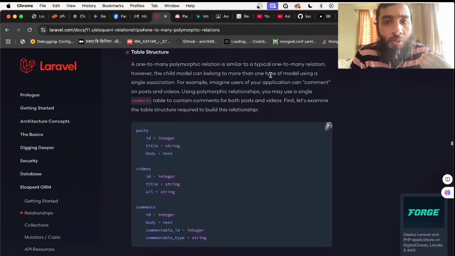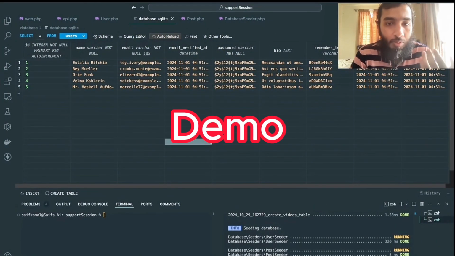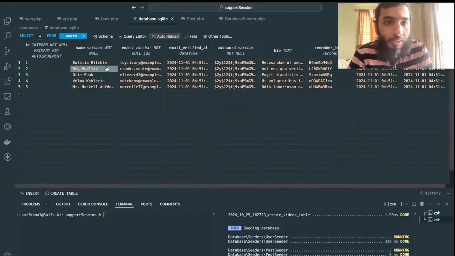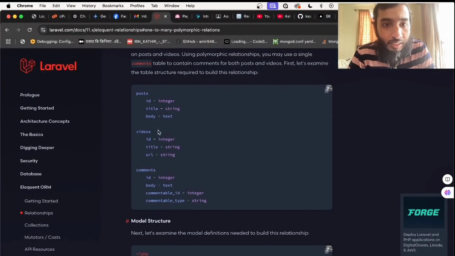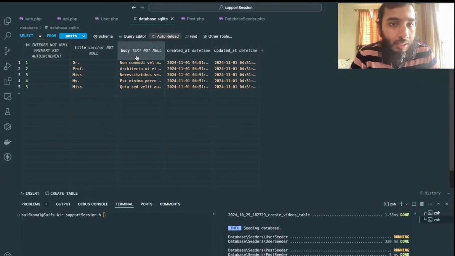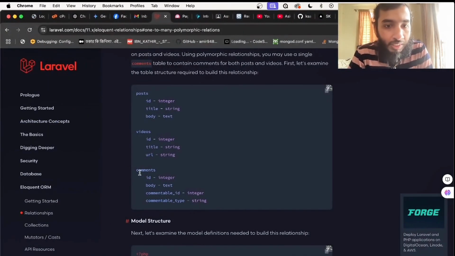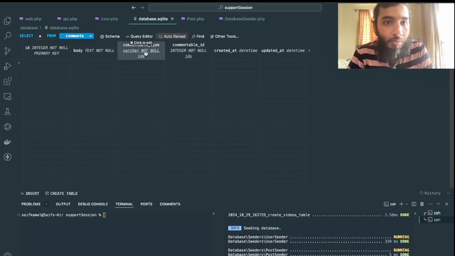So this is a brief overview of the polymorphic relation. Now if I want to give a brief demo of what a polymorphic relation is, I have some data populated. I use this structure, which is posts, videos and comments, three tables. Posts have ID, title and body. The video has ID, title and URL as mentioned here, and the comments table has ID, body, commentable type and commentable ID. These two columns pair up to form the morph relation.